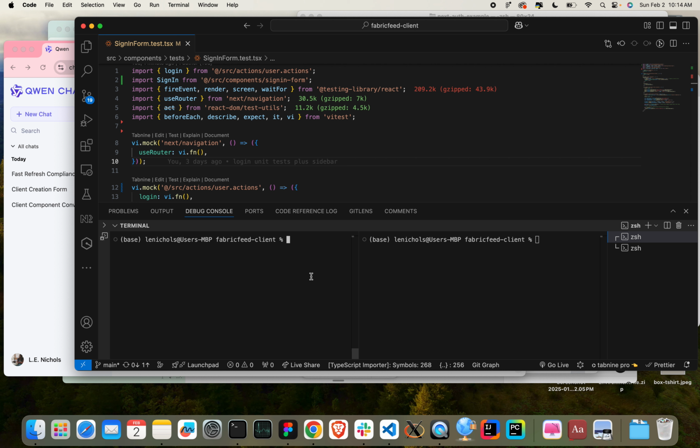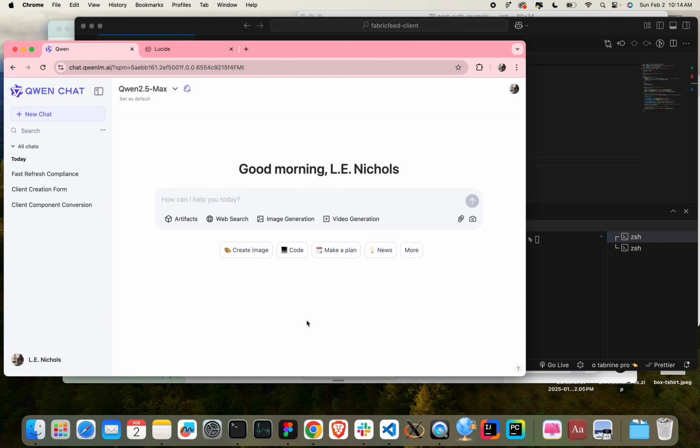around the code, I usually do search around the code if there's a warning that I've seen before. But if there's something that just doesn't make a lot of sense, what I will do is I will copy and paste that error into Qwen Chat, which is Alibaba's new AI model.